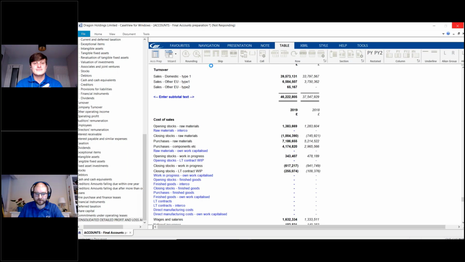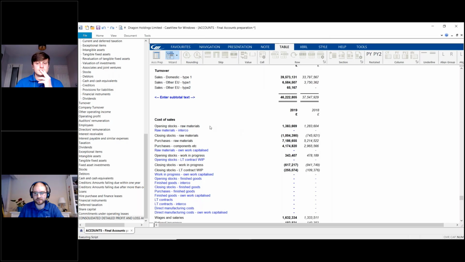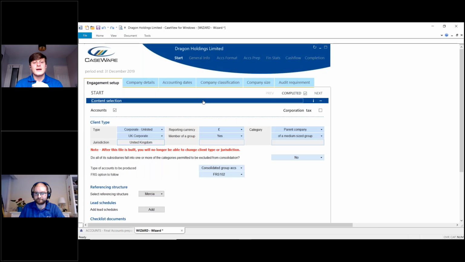We have another couple of, oh, we've got some updates as well. So, can you consolidate FRS 101 subsidiary files into an IFRS consolidated file? Yes, you can. Excellent. I don't know how much more I could add to that, but yes, you can.